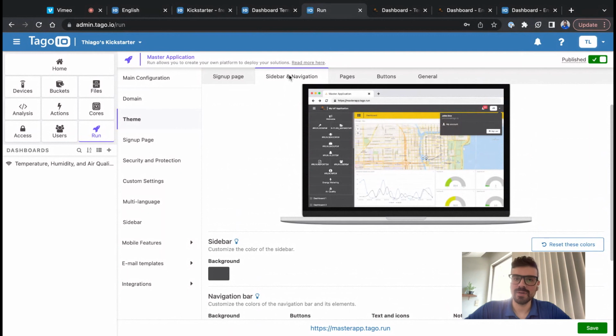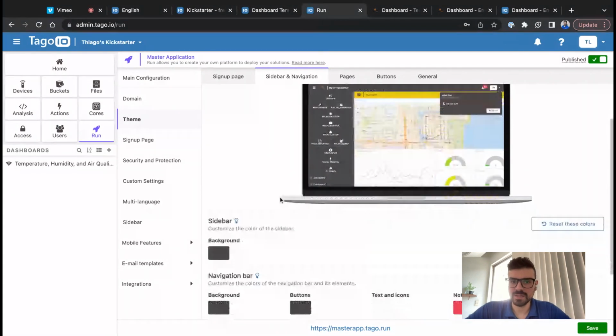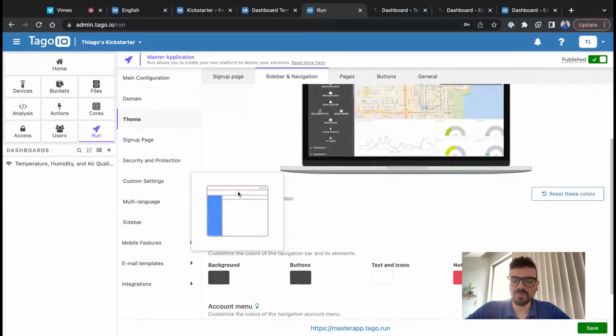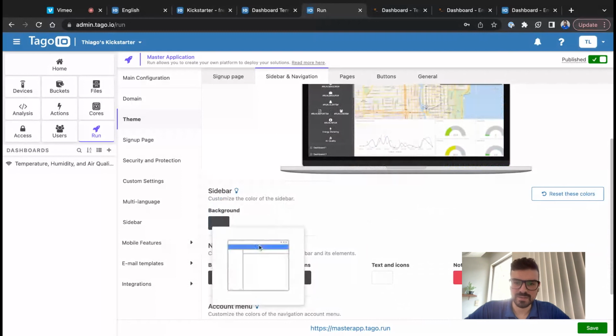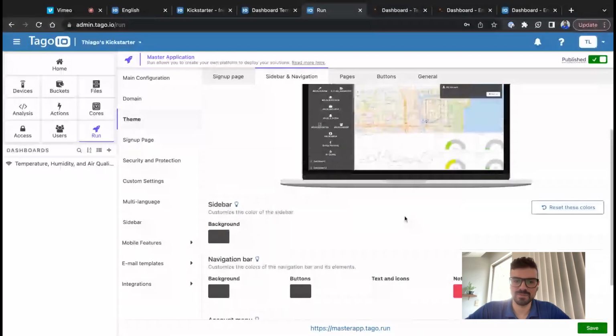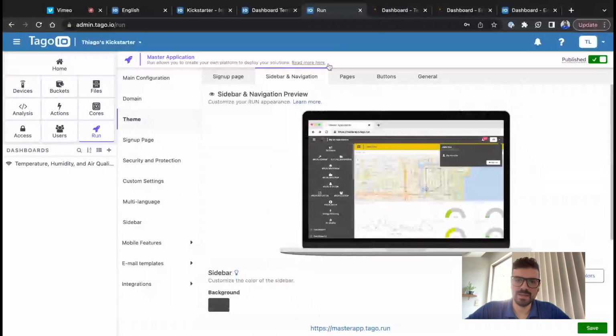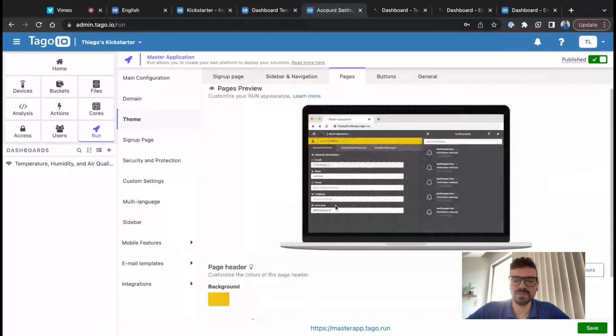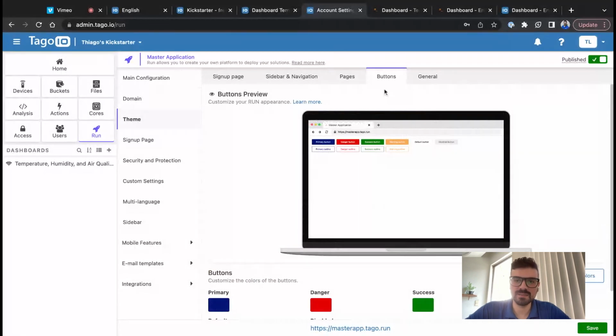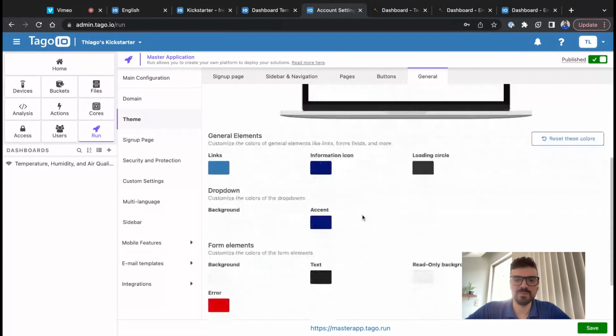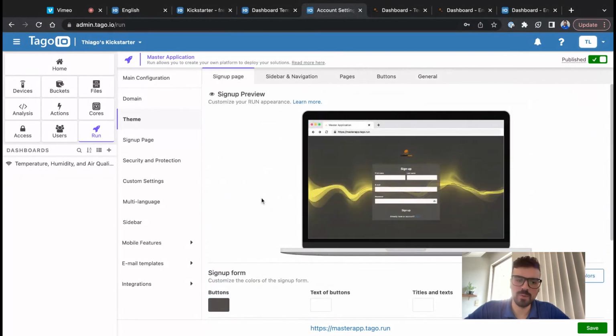And under sidebar navigation, which is the next step to the right, notice that when you hover, you can see exactly what you're editing. So that helps a lot when you're customizing your dashboard. So I have added all my application patterns here, so it looks consistent throughout. And the same result will be reflected on my mobile app as well after this call.